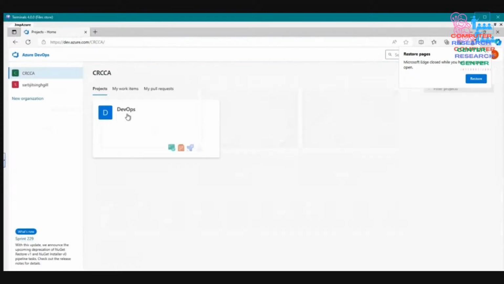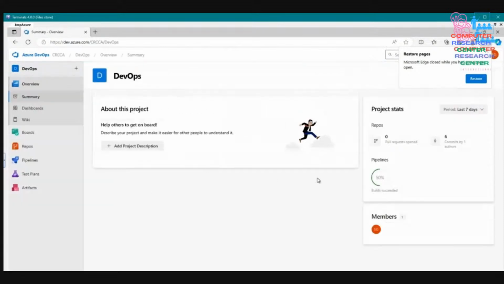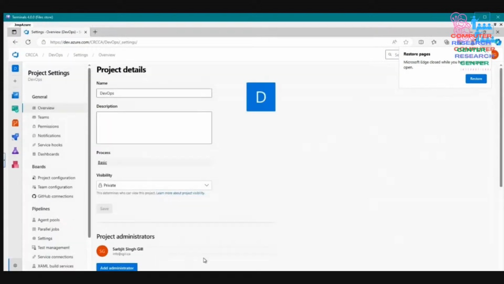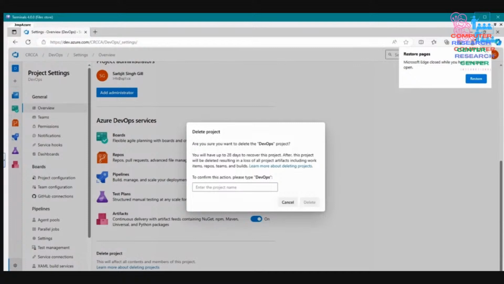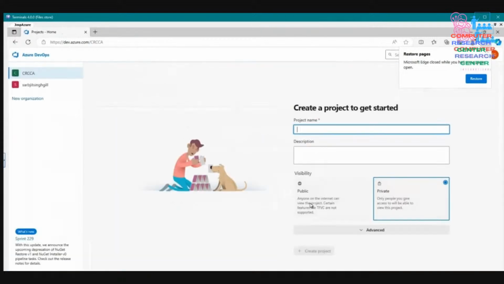Okay. So in this one, we have an organization. I will just delete this project for now, and we will create a new one just to demonstrate how it works, right? If I go to project settings, at the bottom I have delete. I'm going to delete it, and then we will be creating a project because there is no project. We have to start with the project first.